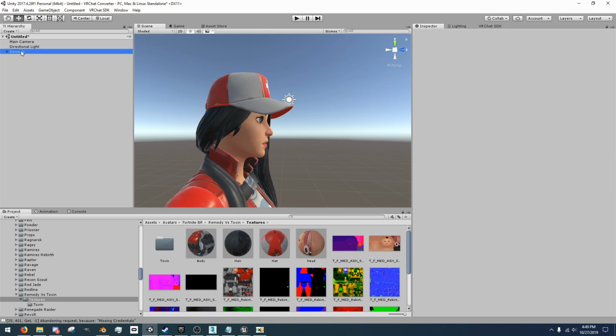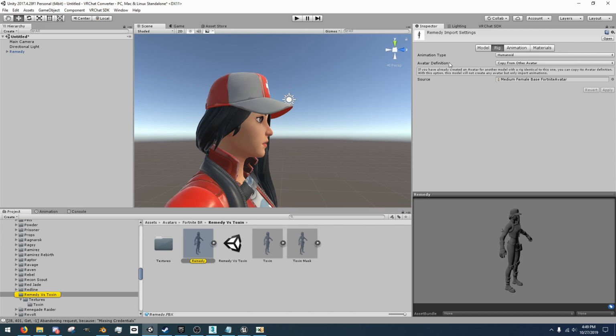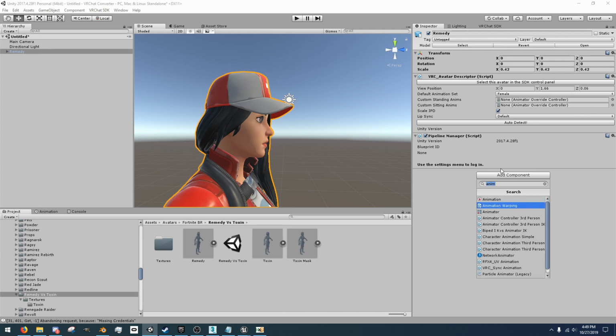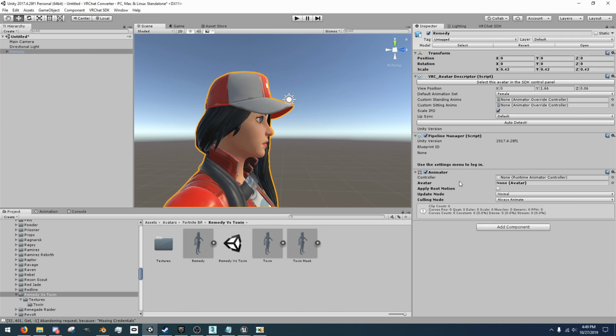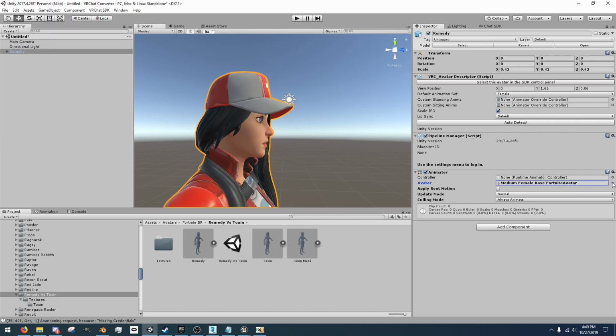And then from there, you might think you're ready to upload, and you would be for any other avatar, but because we did the copy from other avatar thing here, there's one more step. If you did the create from this model and manually did it, you can skip this step because you'll already have an animator component, but we don't. So we gotta add one and go to avatar and put in the same base, and now it should work.